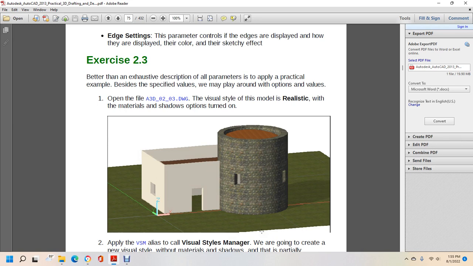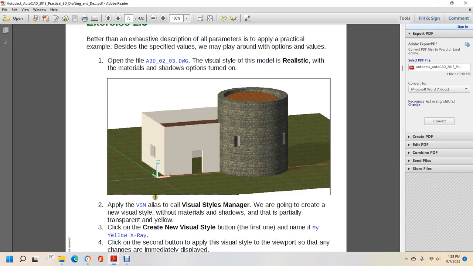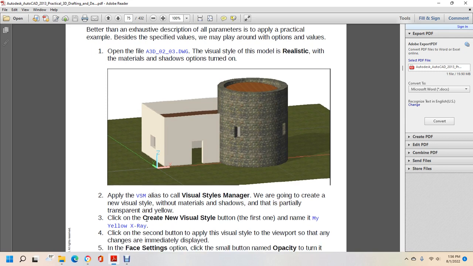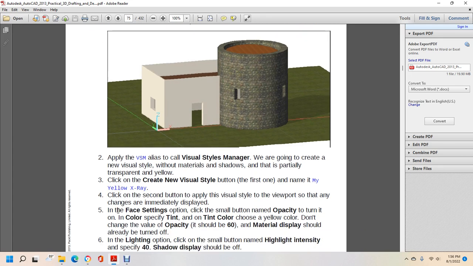A3D0203 drawing. Visual style mode is realistic, with the materials and shadows options turned on. Apply the Visual Styles Manager, alias VSM, and create a new visual style without materials and shadows, partially transparent yellow. Click the Create New Visual Style button, name it My Yellow X-Ray. Click on the second button to apply the style to the viewport so any changes are immediately displayed. In face settings, click on the small button next to opacity to turn it on.